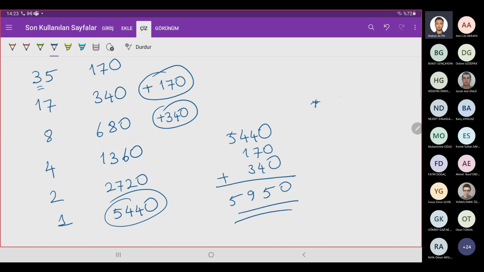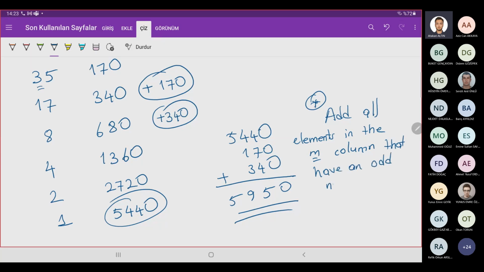Add all elements in the m column that have an odd number in the n column. And that is the Russian peasant multiplication, to multiply two large integers.